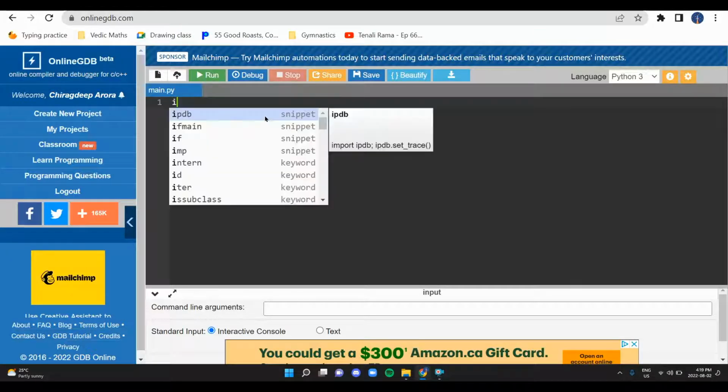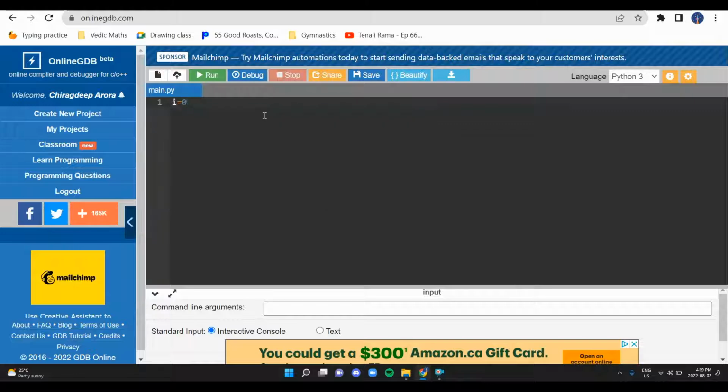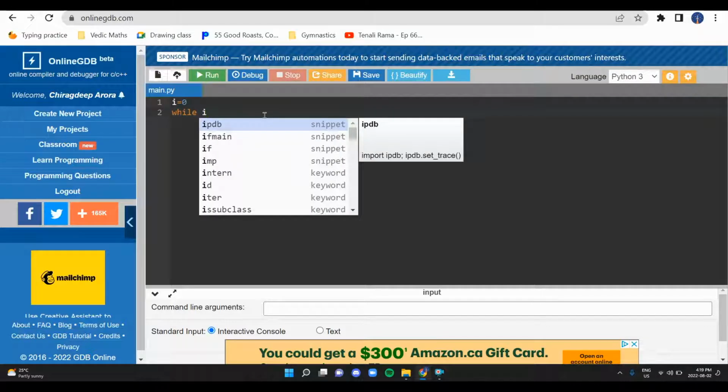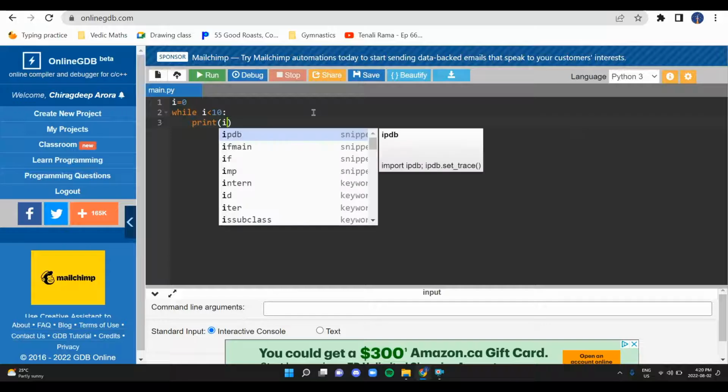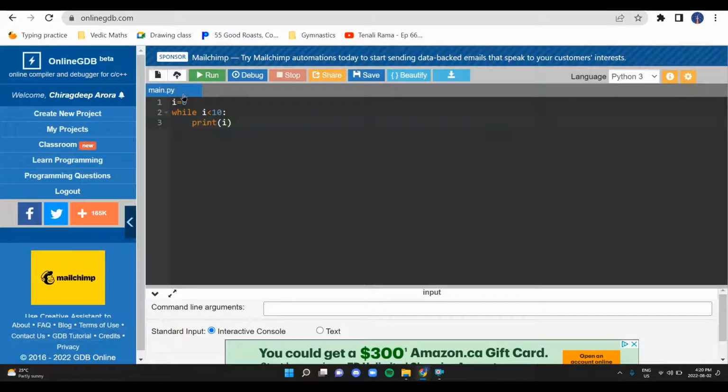Let's say for example we take I is equal to 0, which is a variable, and remember we always need a variable to perform a while loop. Then we write while I is smaller than, let's say 10 for this example, because 6 is too small, and then we put a colon, and now we can say print I.